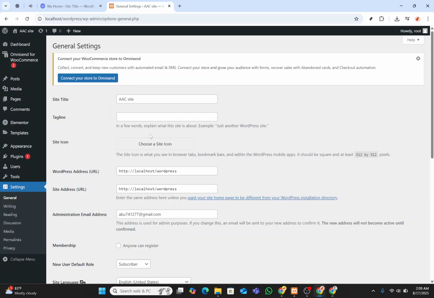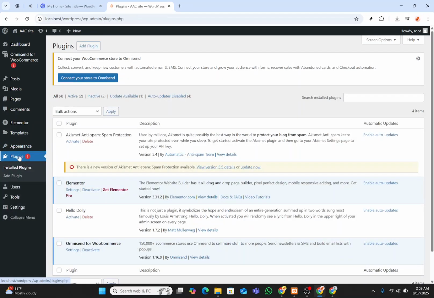Customize the settings as per your marketing strategy. You can configure email templates, set up subscriber lists, and much more. Take your time to explore these features, as it allows you to tailor your email marketing efforts effectively.